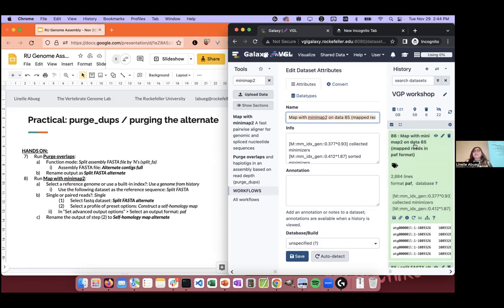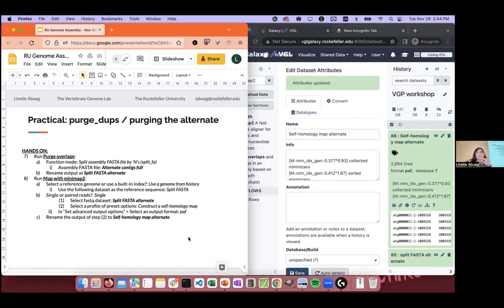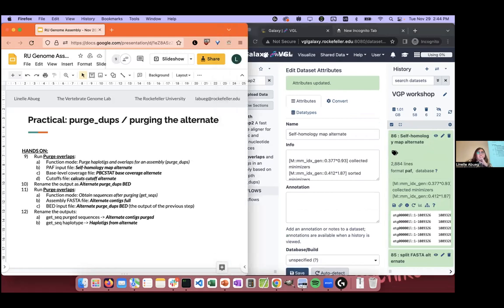So for Minimap 2, I'm just going to rename this self-homology map alternate. Almost done, and there'll be a break soon. Don't worry.